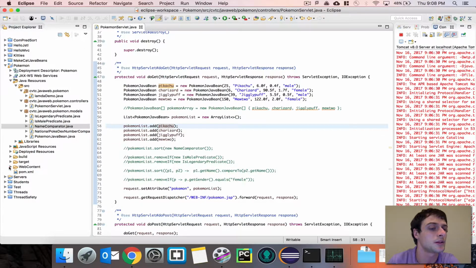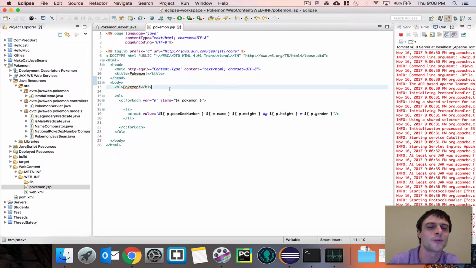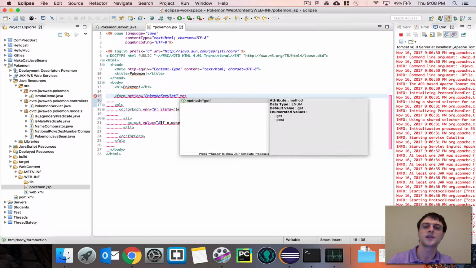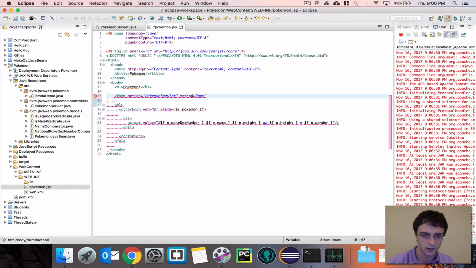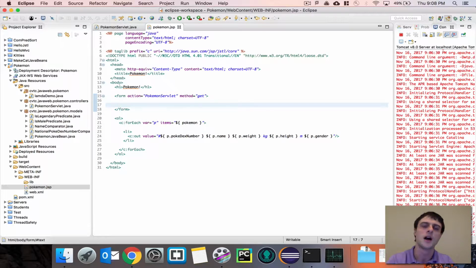So I'm going to go ahead and I'm going to go back to my JSP file and I'm going to add a form. So right under H1, I'm going to add a new form. And for the action, I'm going to keep the action as Pokemon servlet. And the method I'm going to use is I'm going to stick with the same method. I'm going to use get, so when we press the submit button, it transmits all this in plain text. So I'm going to add a submit button. So it's going to be an input of type submit.